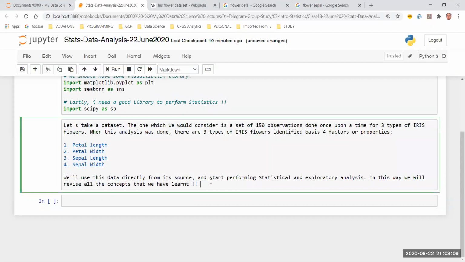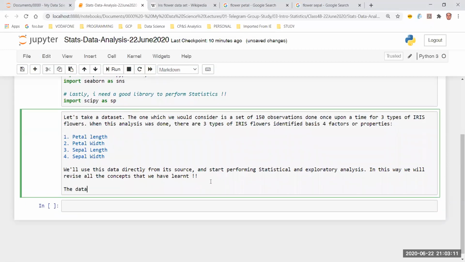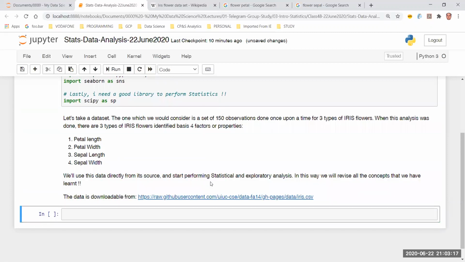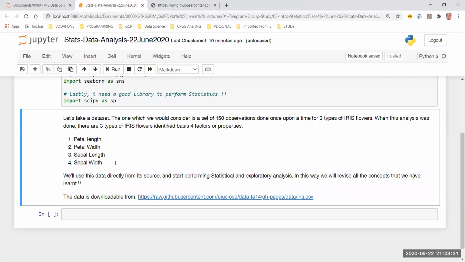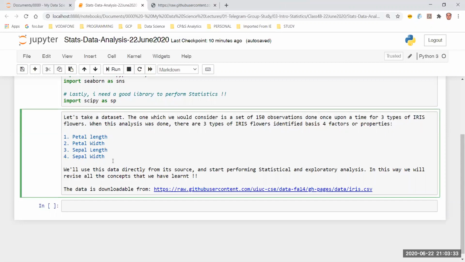So I'll say the data is downloadable from here, right? So this is the link. So if I go to this link, obviously I will be able to download the data. That's not what I want to do. What I would like to do, if this doesn't work, then I will use this. But in the ideal condition, I see it is going to work. Okay. Oh, I'm sorry. There's something that I've missed.